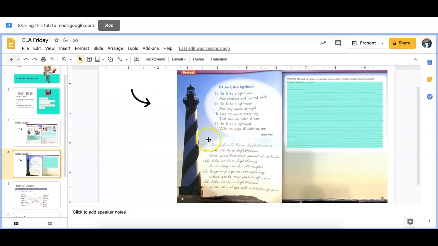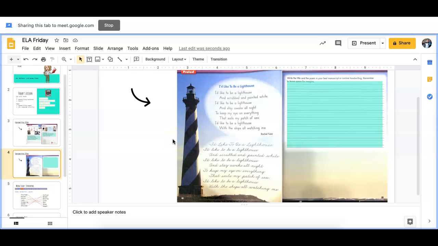It says, I'd like to be a lighthouse. I'd like to be a lighthouse and scrubbed and painted white. I'd like to be a lighthouse and stay awake all night to keep my eye on everything that sails my patch of sea. I'd like to be a lighthouse with the ships all watching me.